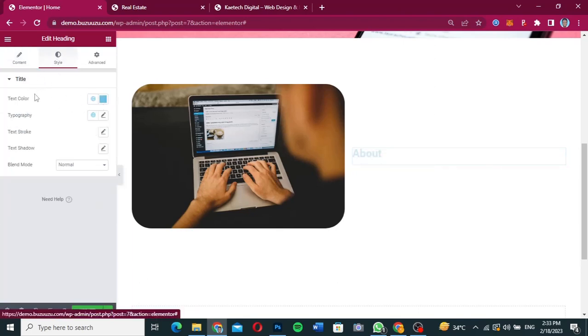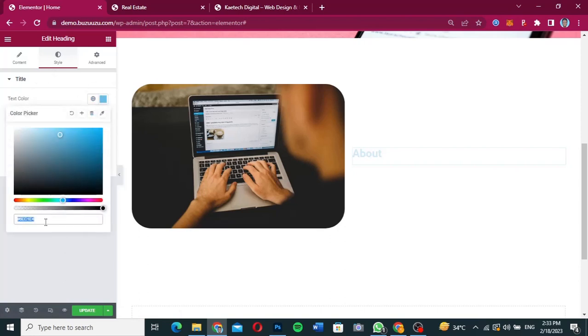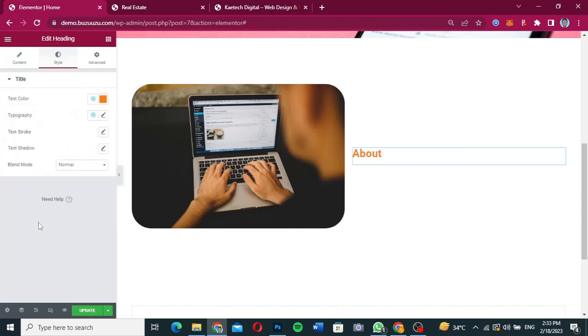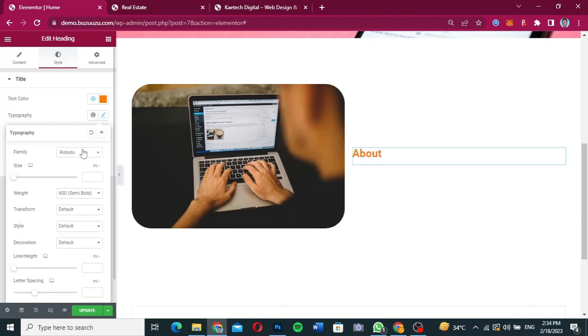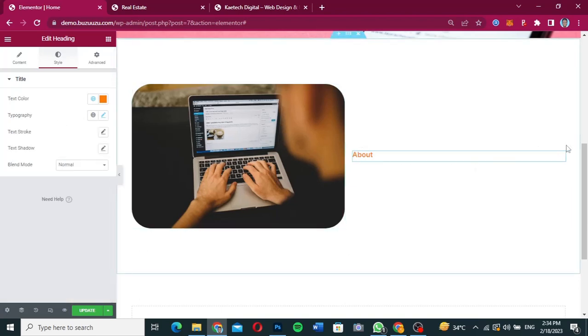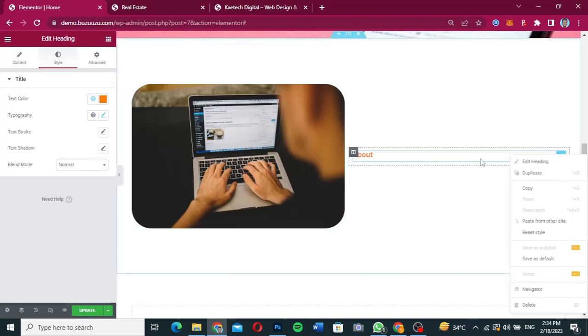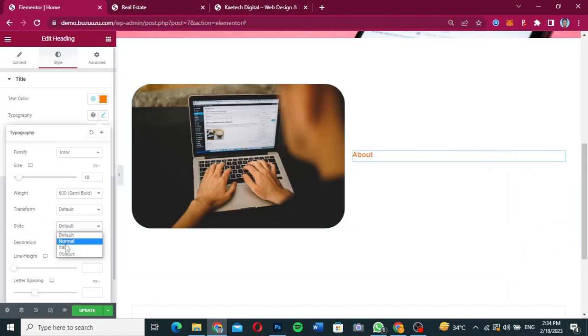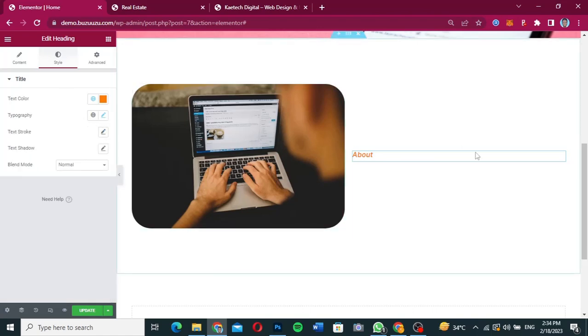So I'm going to go to style over here. With this one I'm going to give it our color. So I'm going to go to the color P over here, give it this color, and then change the font family to Inter, and reduce this one to 18. Okay, which is okay. Now I have this one done. Also I need to go to typography, the style, I'm going to make it italic. Okay, so I have this one done.